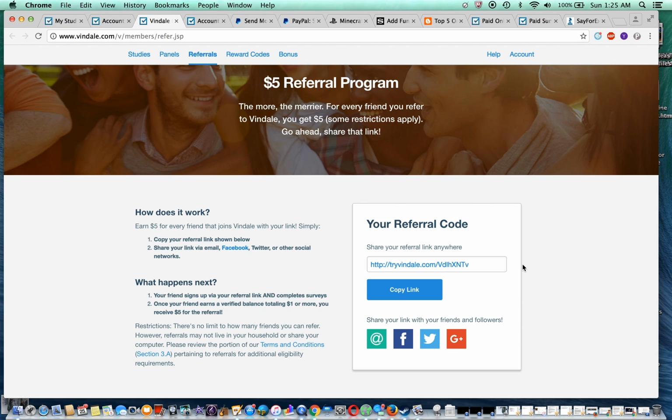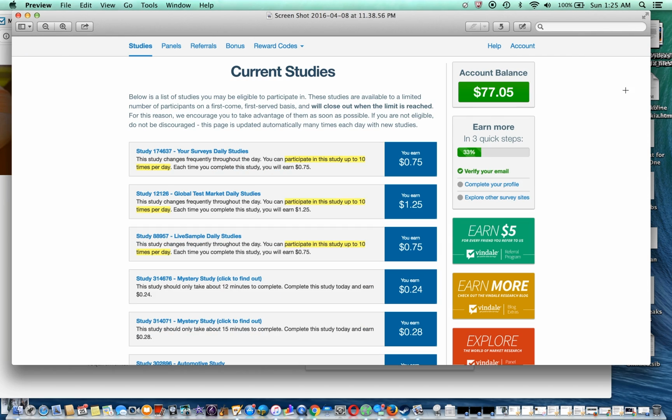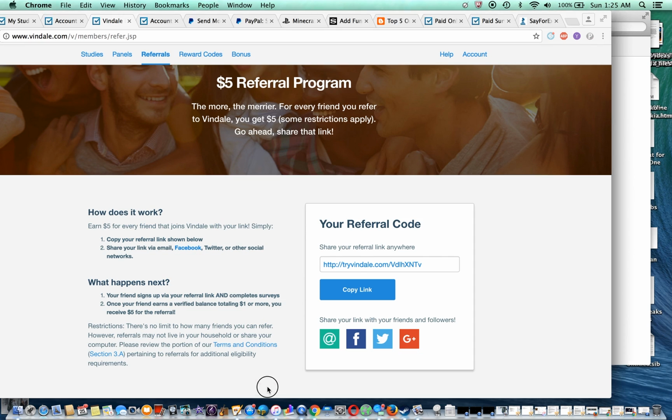And whoever you pitch it to, make sure that you direct them to, as soon as they sign up, click on the Complete Your Profile page. That way, that'll immediately put the $2 on their account required to meet the $1 minimum right here. That would be required to put $5 on your account. You see how that works?